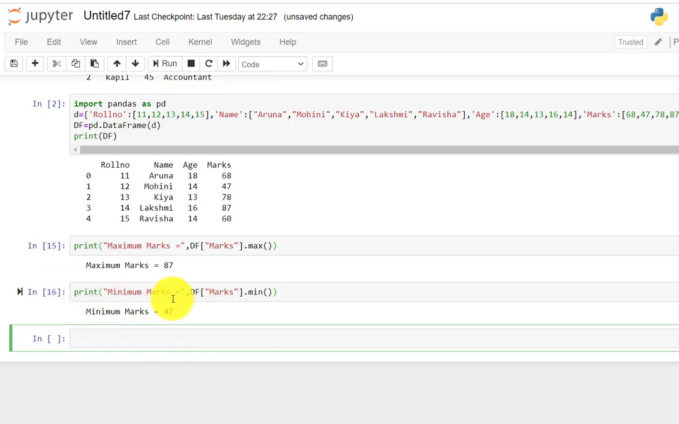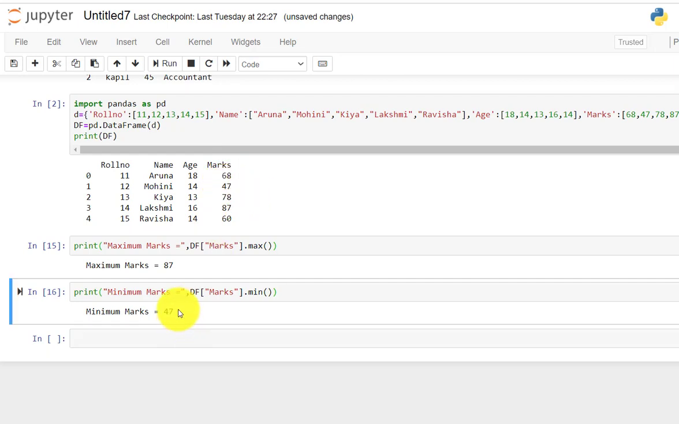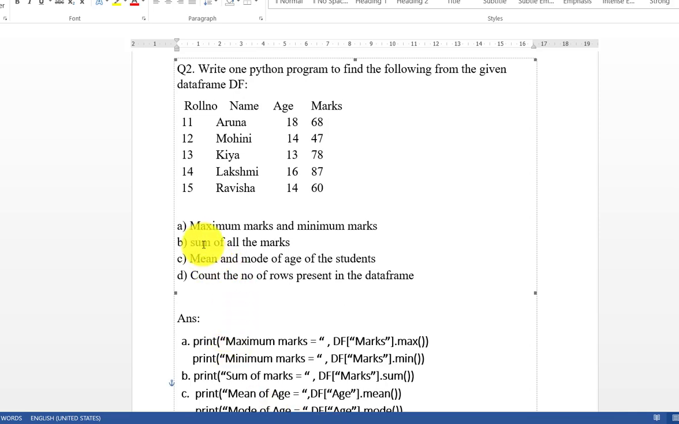Okay students, so you got the minimum marks of students, and you can also check it in the table. So you see here, 47 is the minimum marks. Clear? So your operation has been executed successfully. Now the second query is the sum of all the marks.